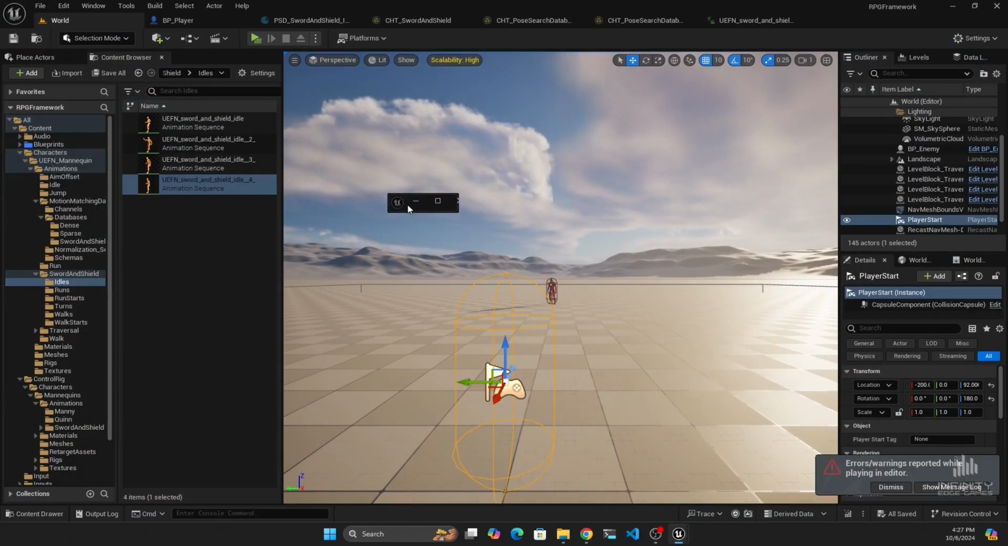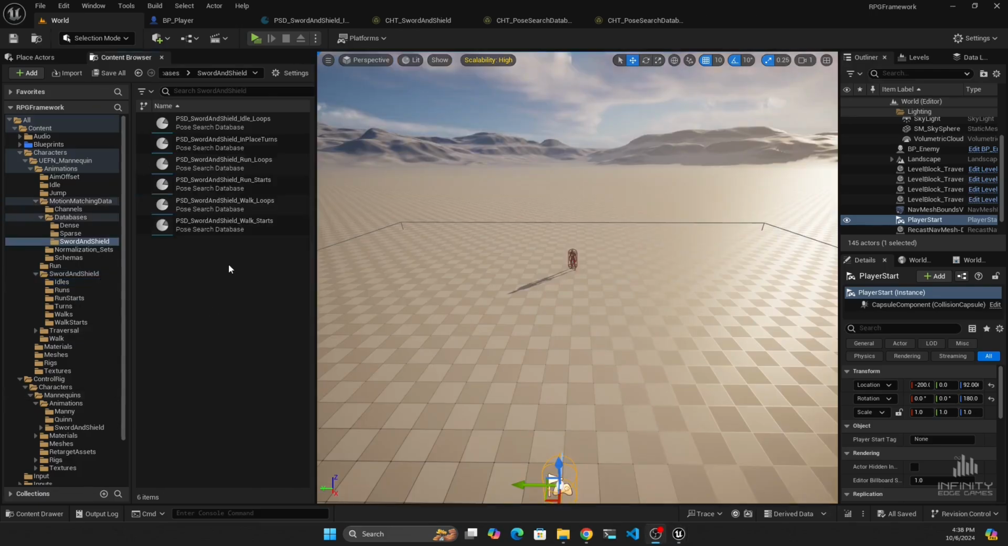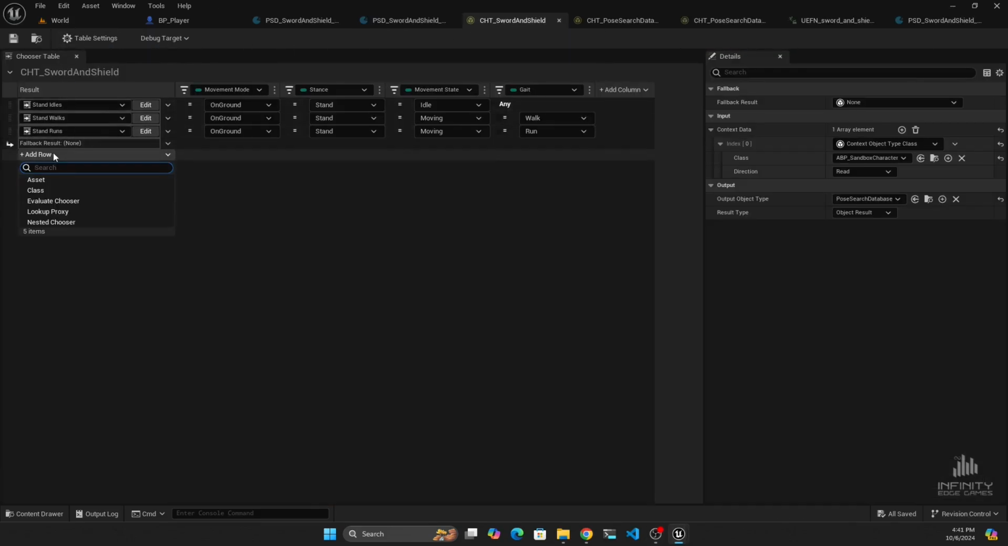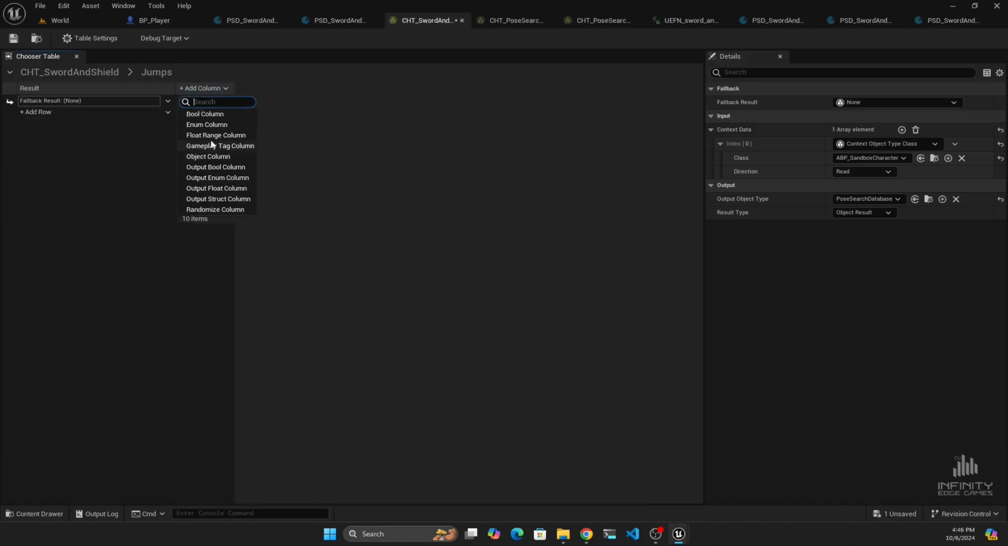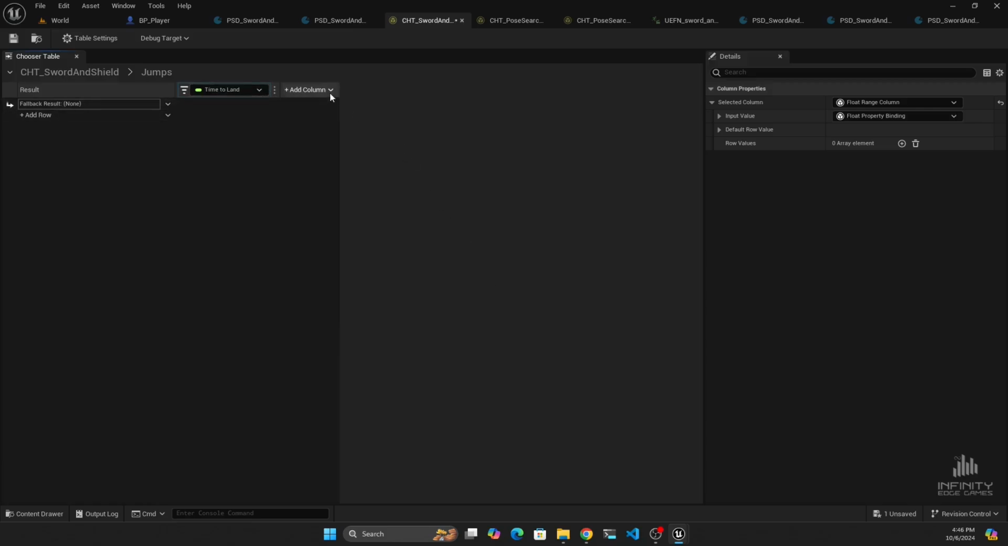Now, let's fix this error with missing database for jump state. Go to Sword and Shield Chooser table. Create new row of type nested chooser. Name it jumps and configure like this. Here we can use jump databases that are already part of motion matching sample. Add one column of type float. Bind it to time to land property under the trajectory collision.